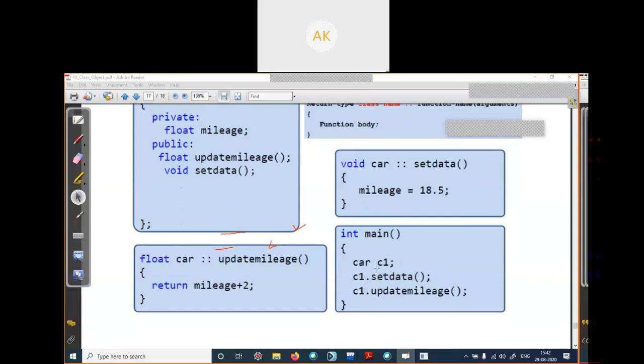Run this program: declare one object c1, and call the set data method for object c1. Your program will start from the main method. This will create an object c1, then c1 calls its function set data, and the control will go to the class. Its definition is not written there, so the control will go to the outside definition and set the value of mileage to 18.5.